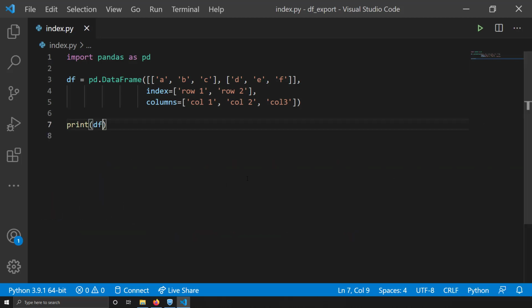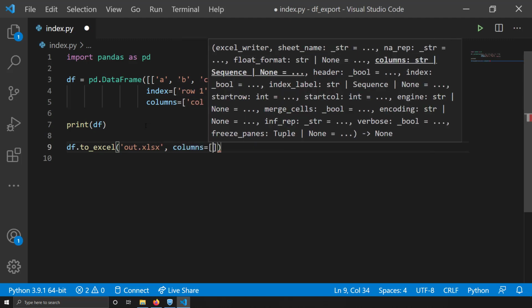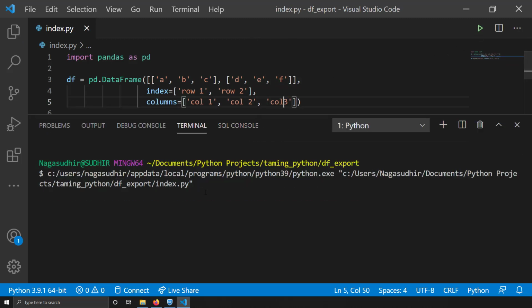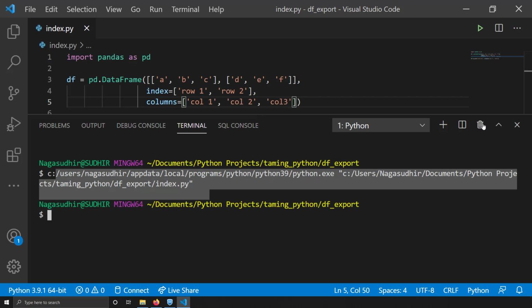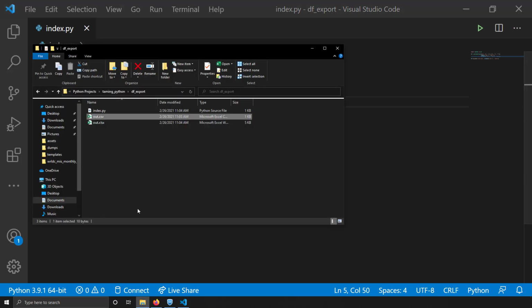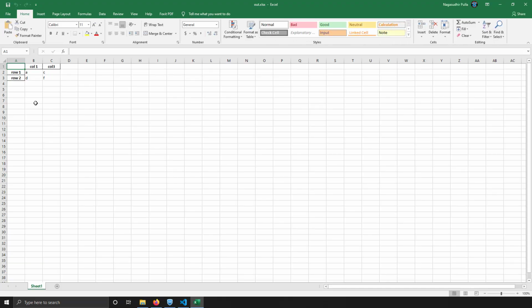Now if I want to export this data frame as an Excel file, suppose I'll just write df dot to_excel, and here I'll give the path. For now I'll give out.xlsx, and I'll write columns equal to, I'll just write col1 and col3 because I don't want col2 to be exported. So I'll just write col1, col3. Now I'll run it. Okay, now my data has been exported. So you can see I have mentioned 2 columns, col1 and col3, and let me see how my output looks like. Out.xlsx, I've got only col1 and col3. You can see I've got only the 2 columns which I have mentioned.